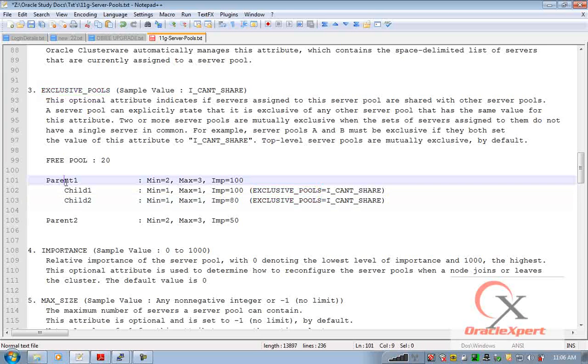Exclusive pool for parent pools, top level pools, is meaningless because by definition each top level pool is mutually exclusive to the other. So if a server is part of parent 1, it cannot be part of parent 2. Is this clear?